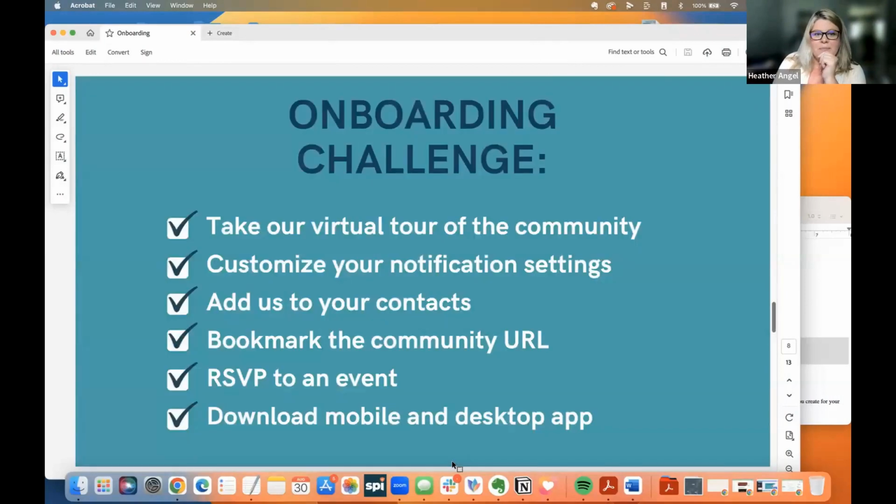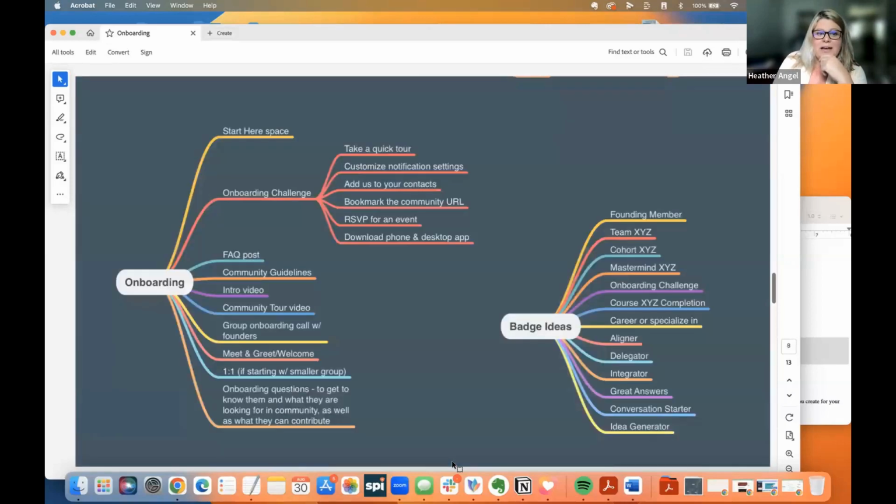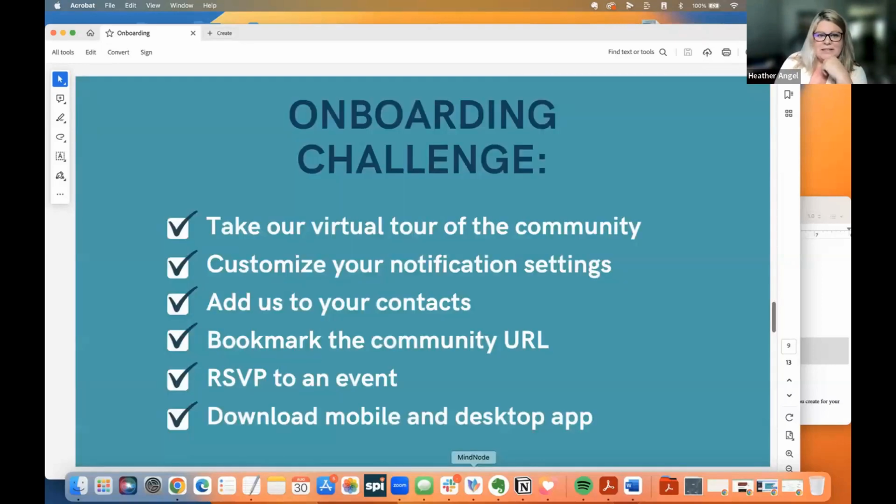And then the onboarding challenge. So the onboarding challenge, if you look at this right here, that's exactly what this is. I just wanted to take it back out of the mind map in case that is not your cup of tea and show you something a little bit different. So in the onboarding challenge, there are different ways that you can do your onboarding challenge.